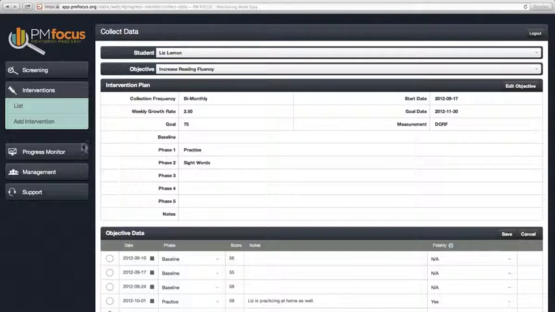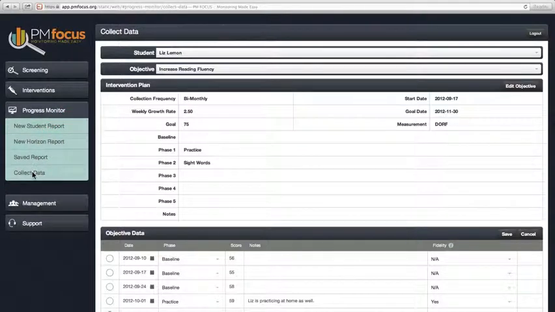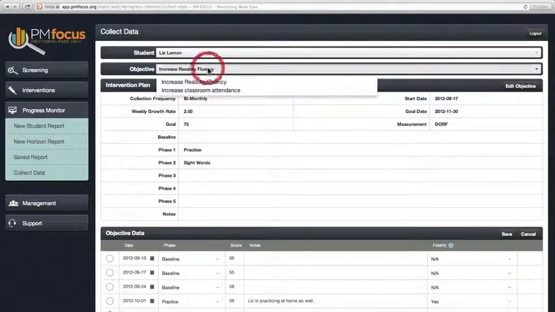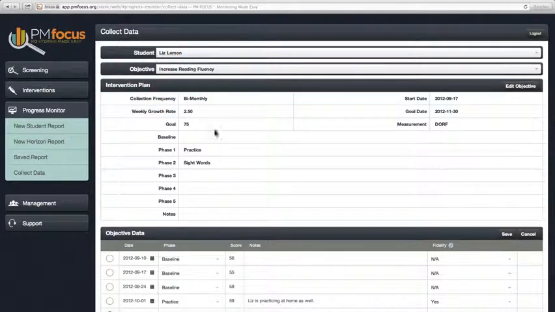I can also access this page by clicking on Progress Monitoring and Collect Data. So that's the stage I've reached now. I've selected the student, I've added an intervention for that student, and I now want to progress monitor or enter the progress monitoring data for that student. So I have Liz Lemon already selected here, but I can select the student and the objective that I want to enter progress monitoring data for. It gives me the overview of the intervention that I set up, and I can always edit that from here.